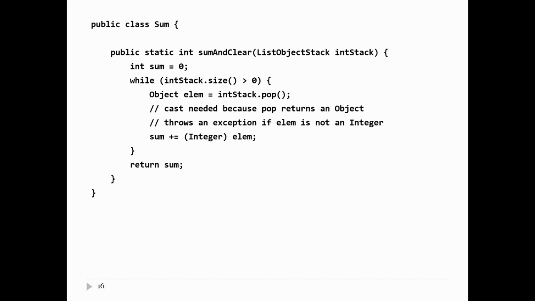So this is easy to implement. You just pop the elements off the stack and you add them to the running sum. So there's my running sum. While the stack is not empty, pop the stack. Now remember, when you pop the stack, you get back an object. So if I want to add the value of this element to the running sum, I need to cast. So cast the element to an integer and add it to the sum.